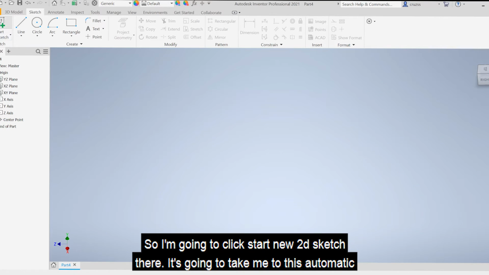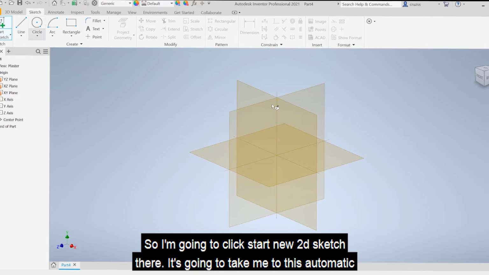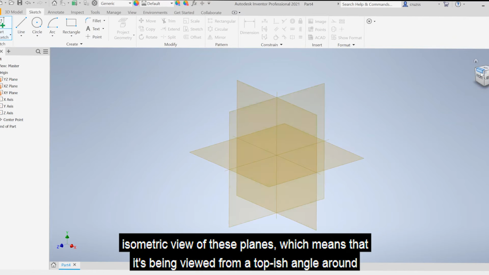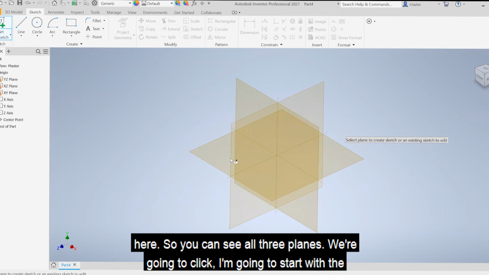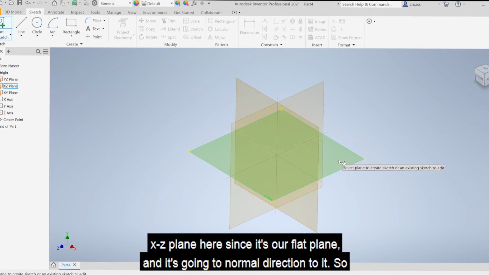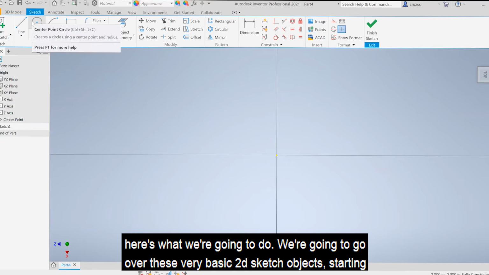So I'm going to click Start New 2D Sketch. I click there. It's going to take me to this automatic isometric view of these planes, which means that it's being viewed from a topish angle around here. So you can see all 3 planes. I'm going to start with the XZ plane here, since that's our flat plane, and it's going to be normal direction to it. So here's what we're going to do.